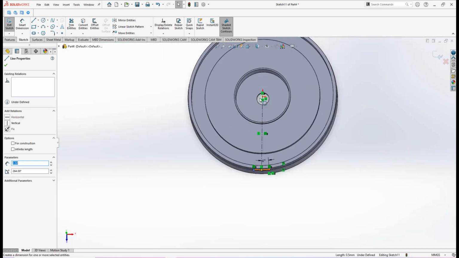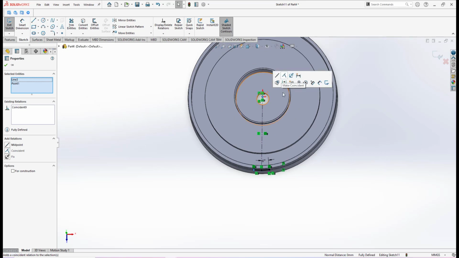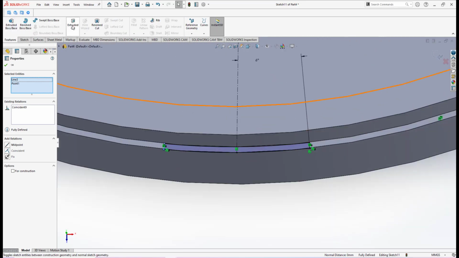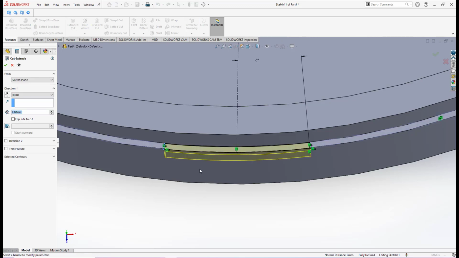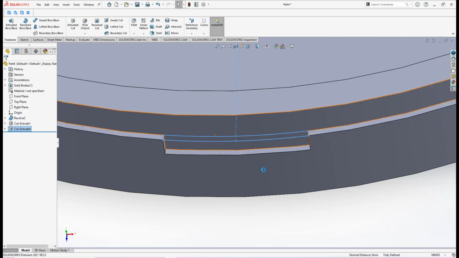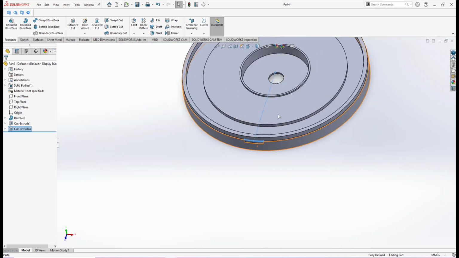and this center point are coincident. So we have a fully defined shape. Then we do features, extruded cut. I will make sure the direction is downward and the cutout is 2mm. So we have an opening here.